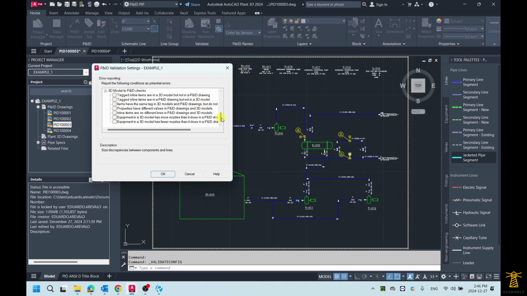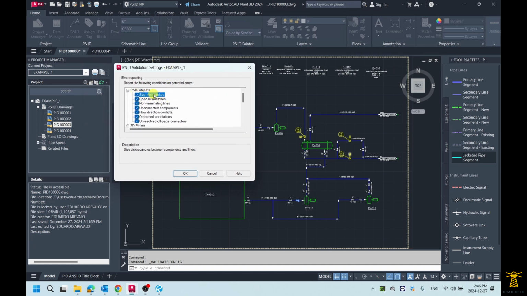and you're going to see that this is pretty much the configuration. This is what Plant3D is going to detect, and it's going to flag, it's going to warn you that something is wrong here. Size mismatches, spec mismatches, and all kinds of stuff that is not supposed to be found in your P&ID. Flow direction conflicts, and so on and so forth.